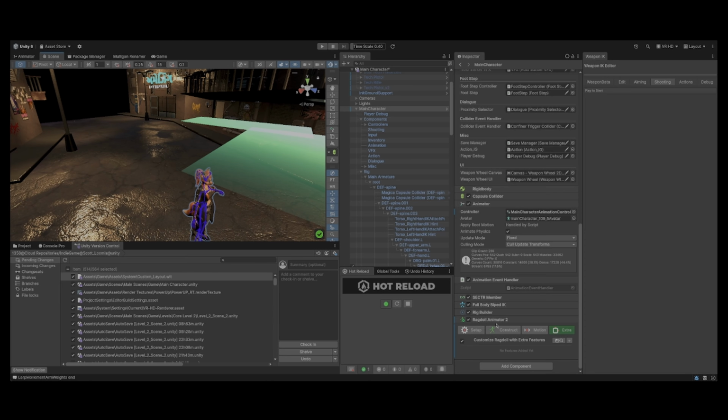So I put in this ragdoll animator component, and let's just say I'm working and I do a recompile, a reload domain. So we'll just reload here.